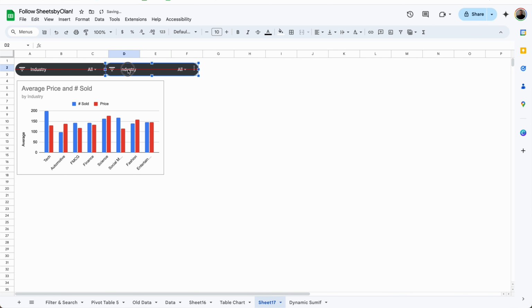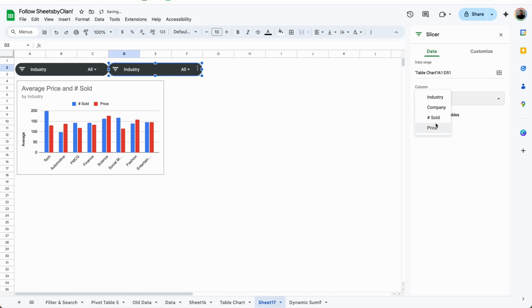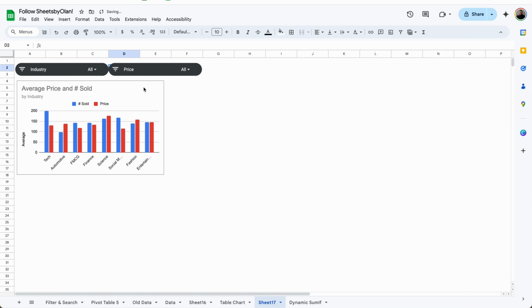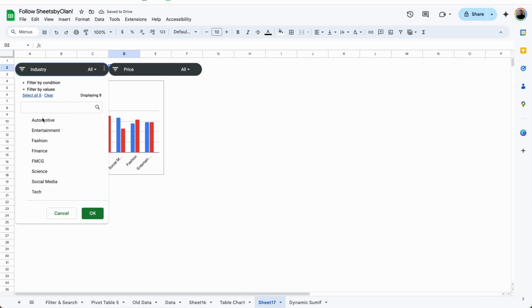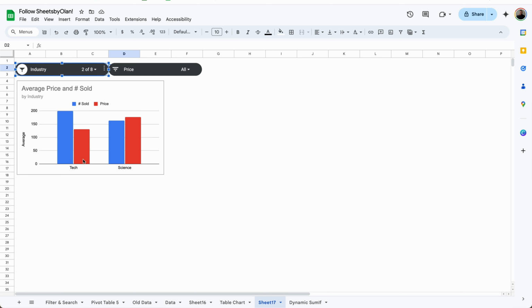Then I'm going to copy and paste that to the right, and double click on it and change the column to price. So now I can quickly filter based off of the different industries. So for example, I can clear everything except for science and tech and hit OK. And I can quickly see that the lower the price, the more sold. At least that's what it appears.